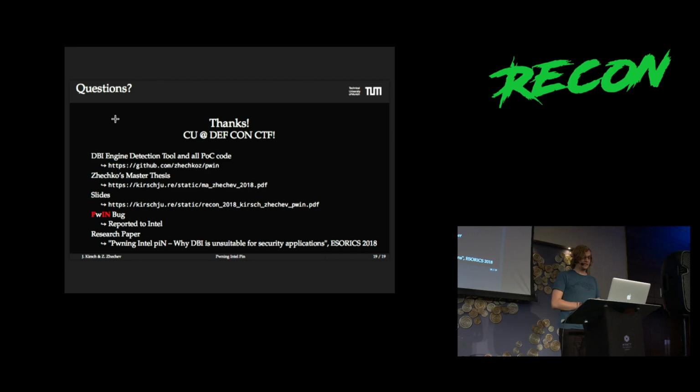We told Intel about our findings, but I guess they're busy with other things nowadays, so we're still waiting for an answer. They didn't have too much time, so I don't have to defend them. And as we just learned this morning, there's also going to be a research paper on the topic, which is going to appear at ESORICS 2018. Thanks for your attention. Are there any questions?